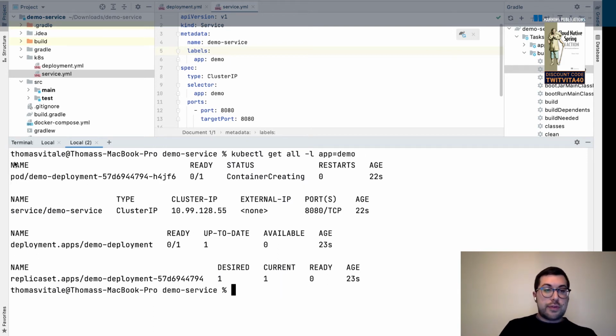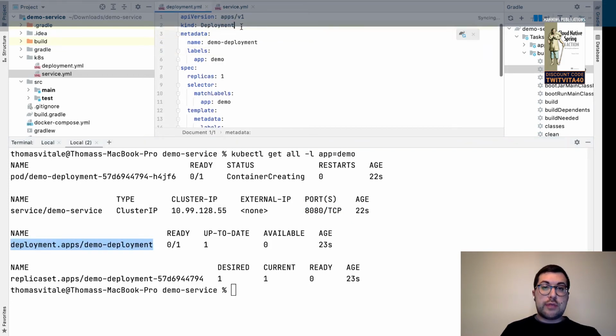Here they are. So the first is the pod that contains the container. So this is the one that contains the Spring Boot application containerized. We can see that the container is still in creation. Then we have the service that is exposed through port 8080 over TCP. We have the deployment, so the general resource that groups all the others, and the replica set. The replica set is the one that makes sure that this number of replicas is there.